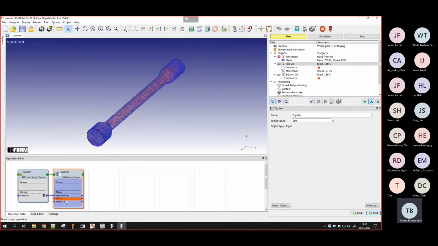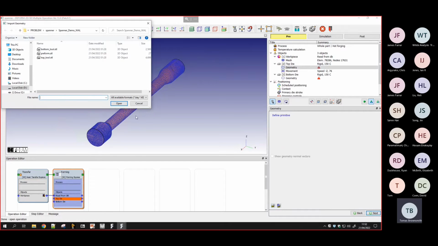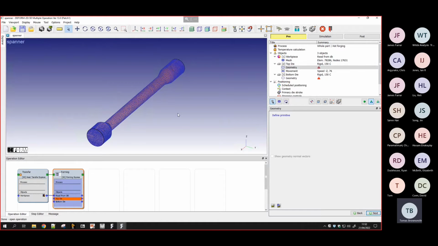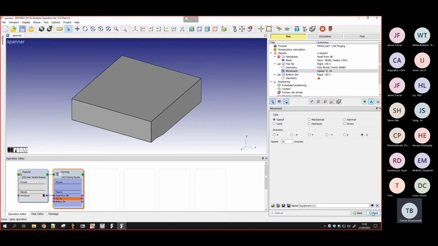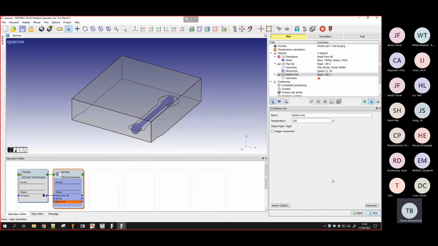So now we're on the top die, so these have been loaded in by default. So for the top die, we've got a temperature of 150 degrees Celsius, we'll leave that. And we just need to bring in the geometry again. So I've got the top tool. It just takes a couple of seconds to load that in. And then that top tool we're going to have moving down in the -Z direction at 76 millimeters a second. The bottom die we need to also set as 150 and bring in the geometry.